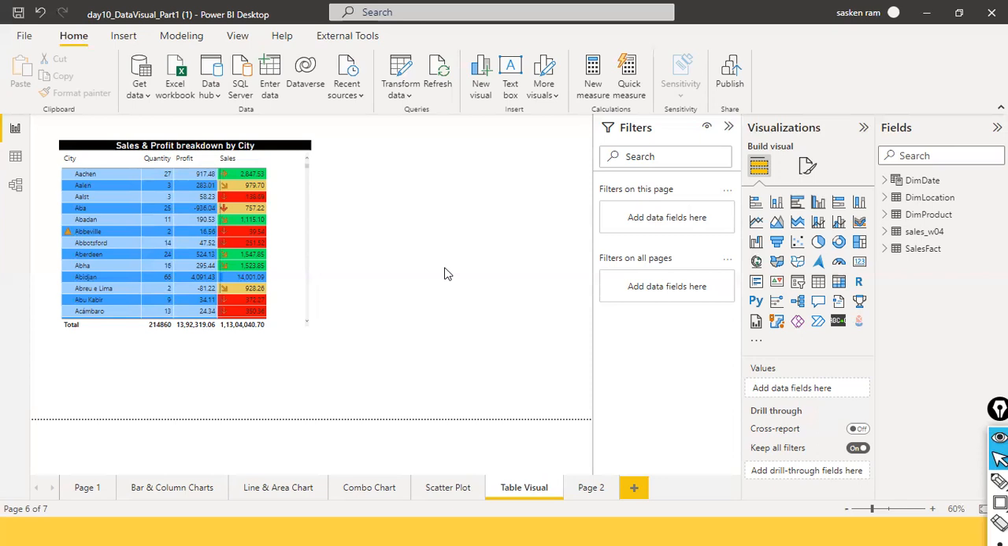So in that case, we are saying for each city, what is the sales, right? In that case, the table visual is very much helpful, especially if you want to do some kind of troubleshooting. That kind of situation, the table visual is very much helpful. Okay, next one is the matrix visual.